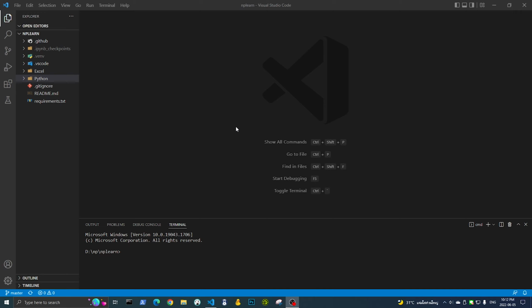Hello, today I want to share with you how to list the files for some file extension in a folder using Microsoft Excel.